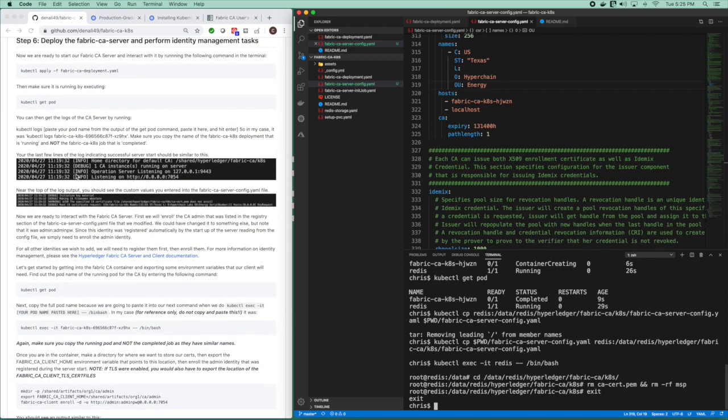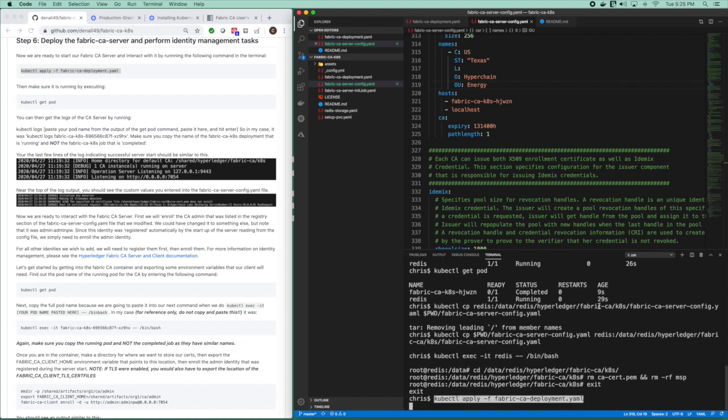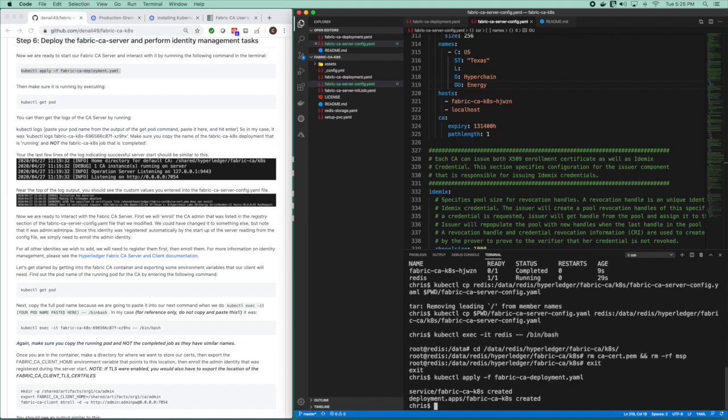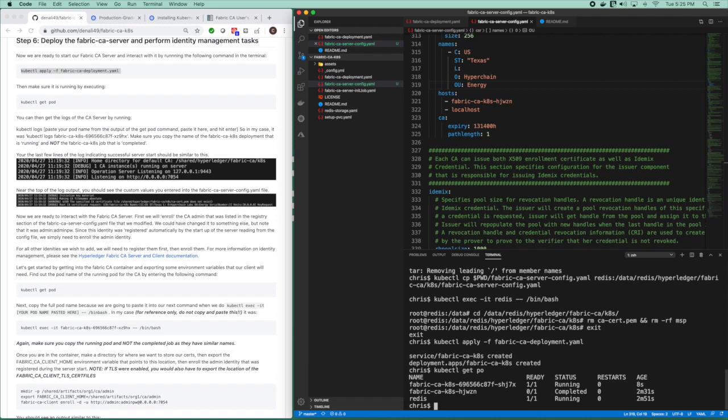So now we're going to apply the Fabric CA server start deployment. First we initted it, but this is the actual start command. When this container starts, we'll run kubectl get pods to check the status of it. And it's up and running, which is good. And so now we're going to want to fully copy that pod name. So highlight that and hit Control-C because we're going to use it in the next step.